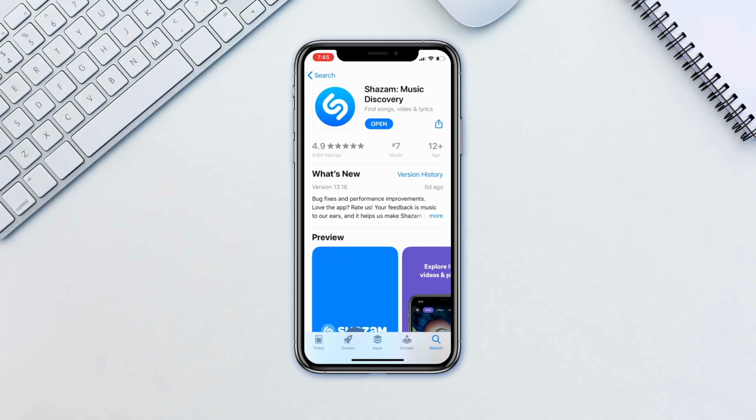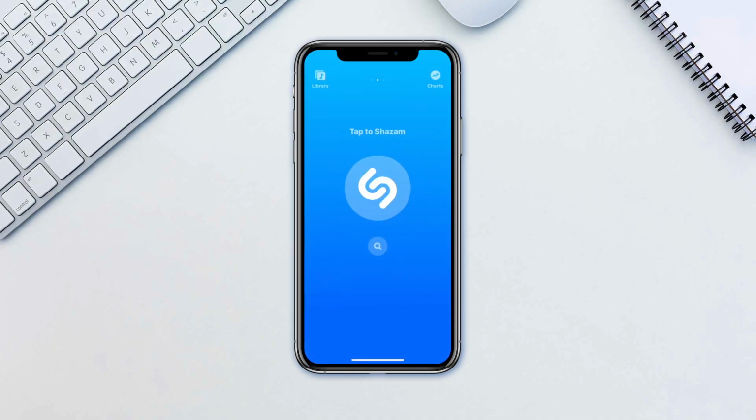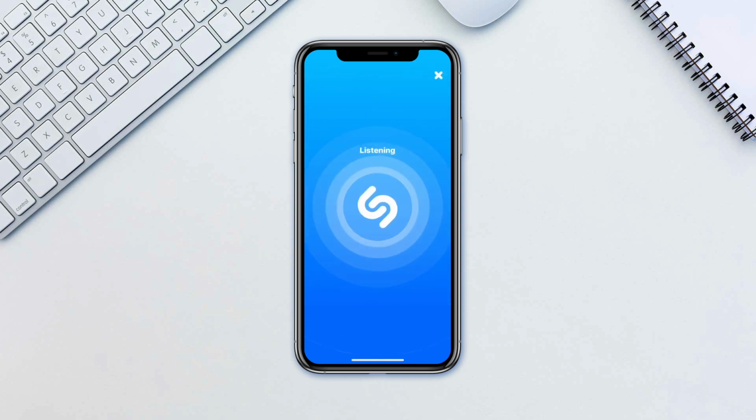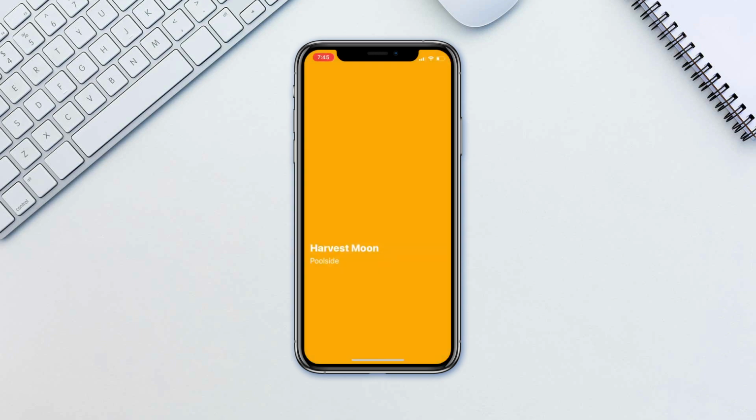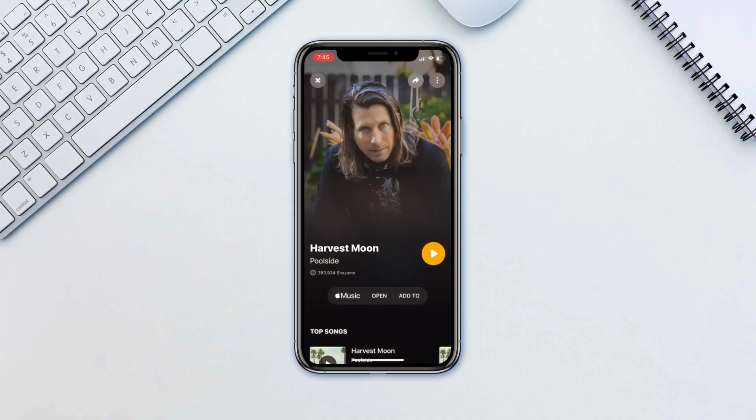Most importantly, it's free. Download Shazam and start it up. Tap on the big Shazam logo and point your phone to the music source. Once your phone listens to the track a little, it'll perform some magic behind the scenes and provide you with a track name, album cover, and author name. Basically everything you need to know about the song.